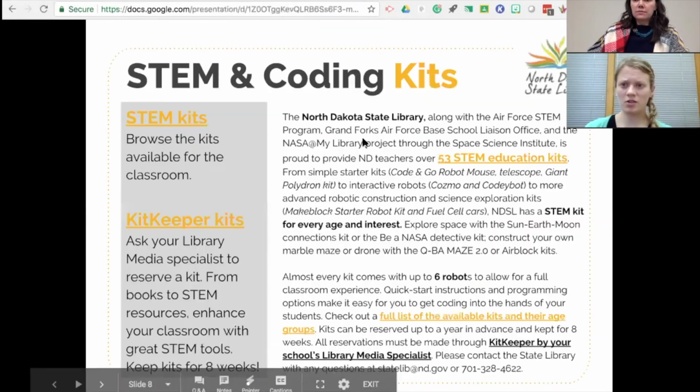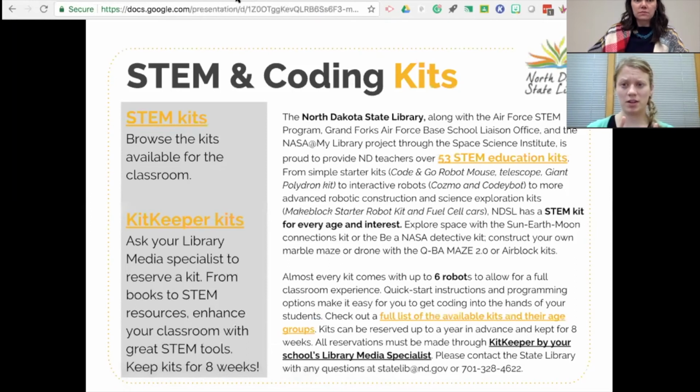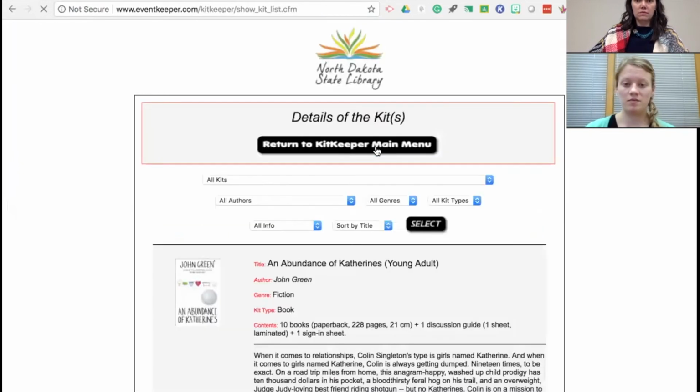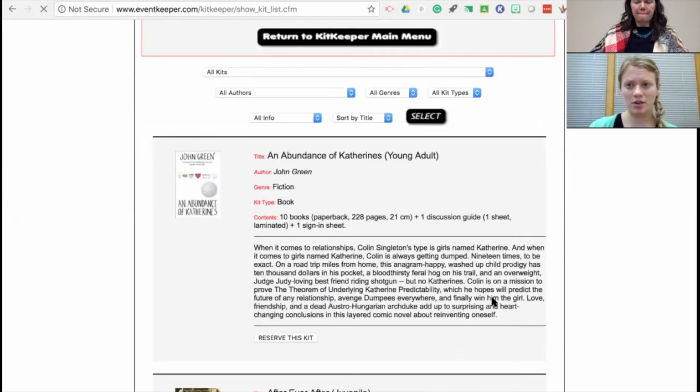Yes. I also want to just back up to the book club kits for a second. They do have the same rules as the STEM kits with your 8-week checkout. You pay to get them back to us. And I think we'd also prefer you go through your library media specialist for those.